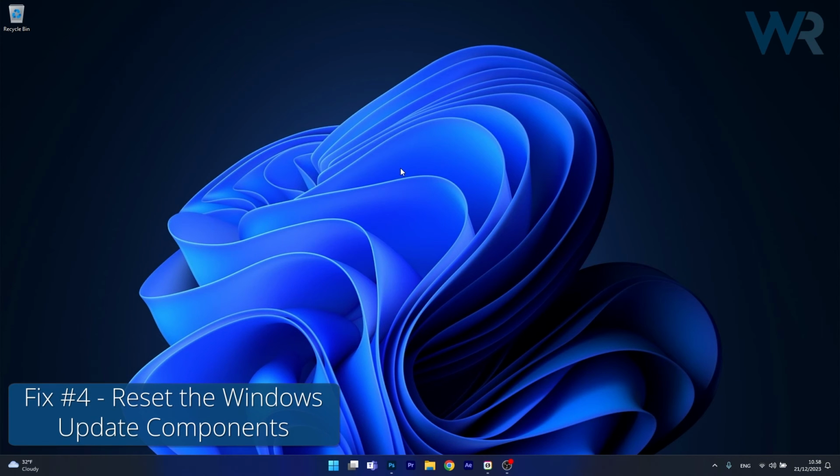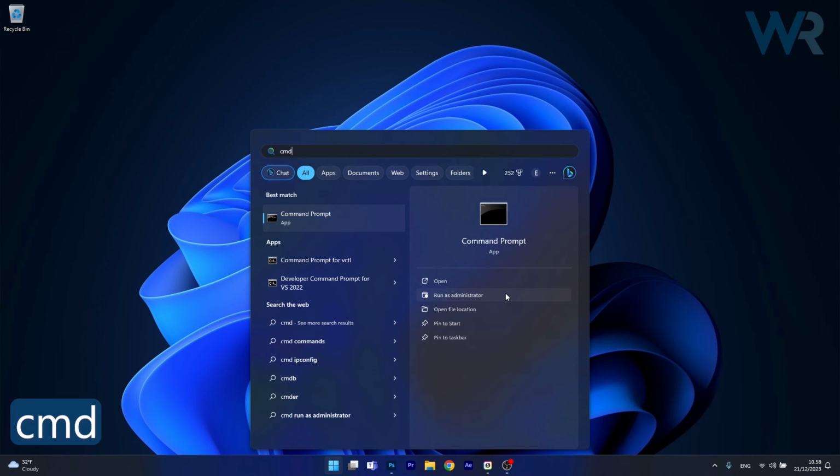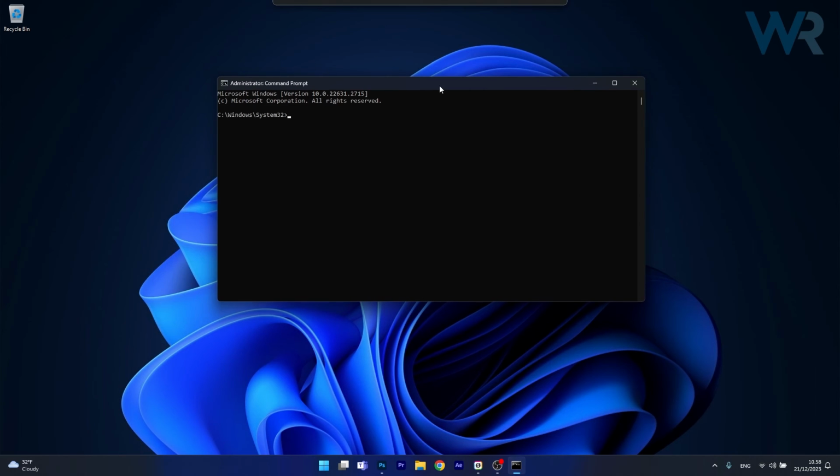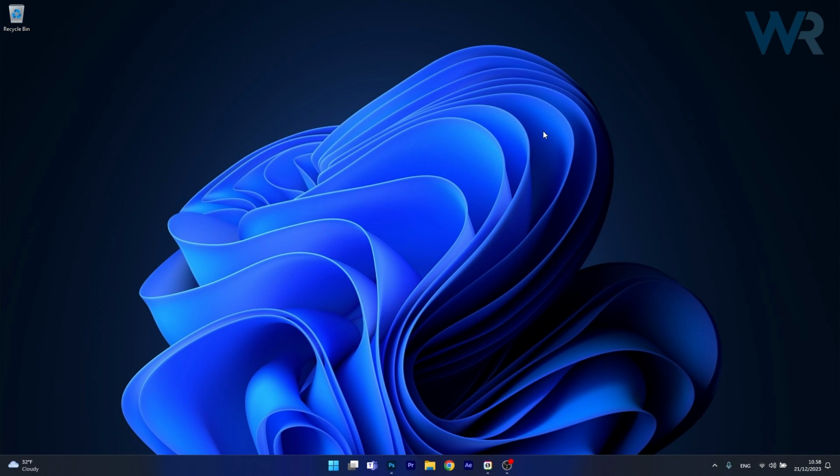Next, you can also reset the Windows Update component. To do this, press the Windows button, type in CMD, then run command prompt as an administrator. Now in here, make sure to copy-paste each command once again, one by one, press enter, then follow up until you finish the list, then restart your computer and check if the problem still persists. And that's it. Super simple, isn't it?